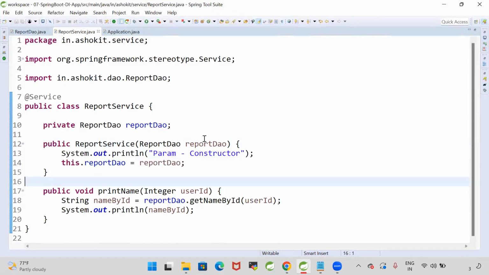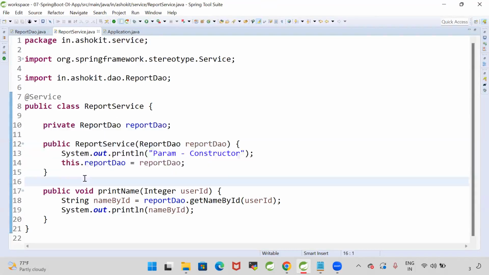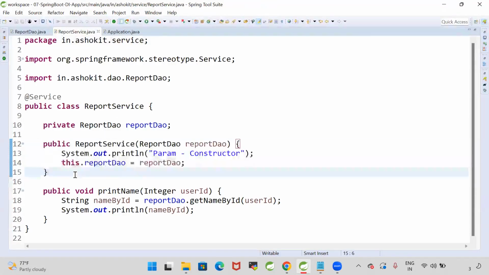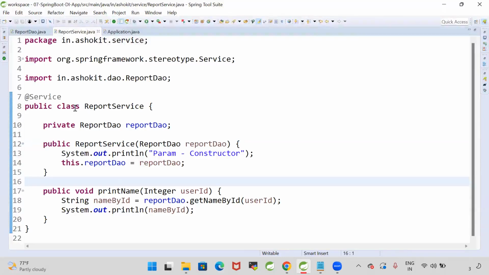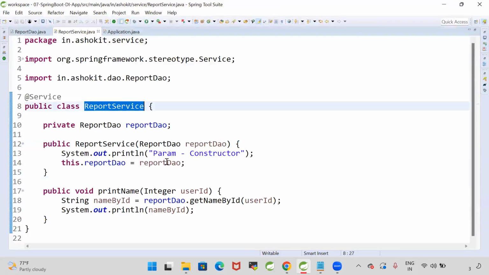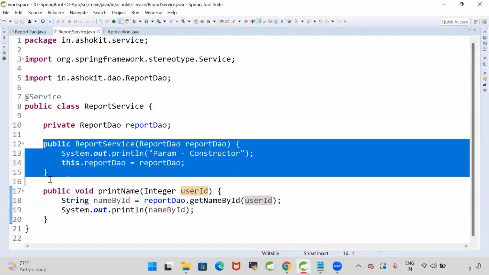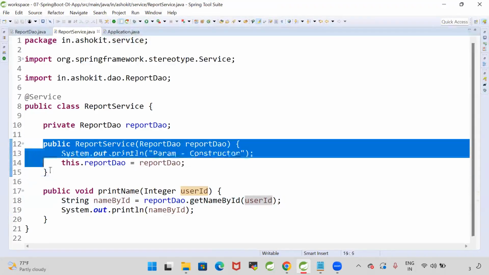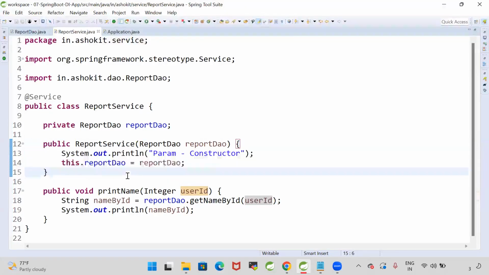So here, in Java, when we write our own constructor, the Java compiler will not add the default constructor. So now my class is having only a parameterized constructor. Does the IOC container have any other option to create the object for the class? No. The IOC container should call only this constructor to create the object. Whether you write the @Autowired annotation or not, IOC will call this constructor.